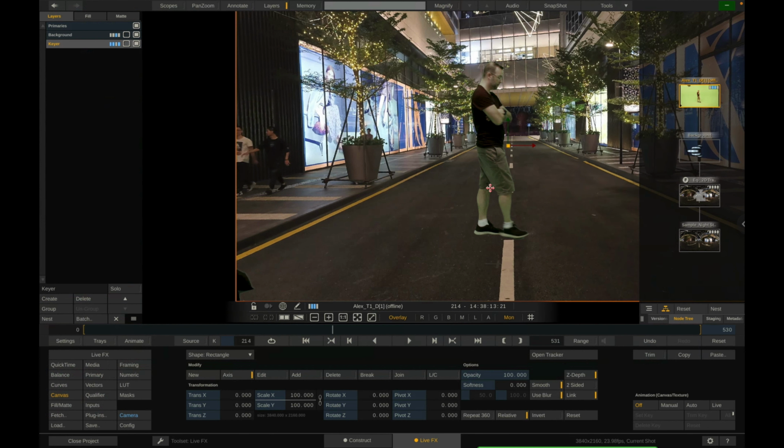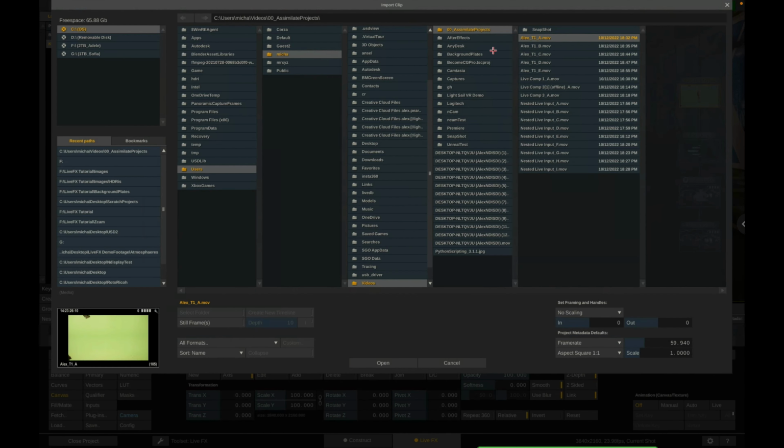There's different ways to do it. I'm going to actually re-import this clip. So I'm going to right-click, import clip. I'm going to navigate to where it's at. I know it is one of these. I think it's this one. Here's a tip. You can click and drag to scrub through any clip. So I think this is it. I'm going to do open.